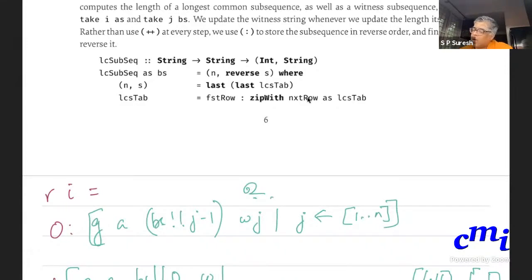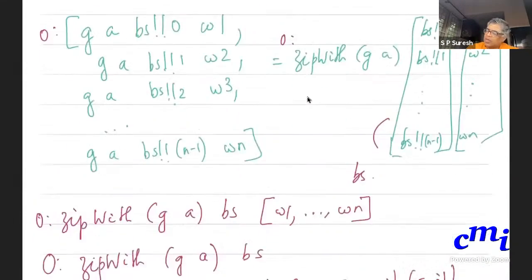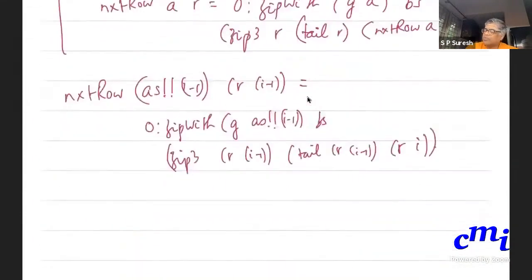Okay, where S is the result of the last of LCS. N is the length, and S is the reverse of the common subsequence, not the common subsequence itself, but some common subsequence of that length. So this is the only change I need to do.